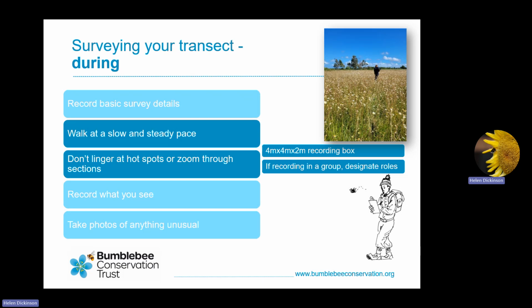So the idea is that we think of ourselves as having an invisible recording box. So we're recording all the bees we see within this box. So if we think of ourselves as the central back point of the box, we're recording 2 meters either side of us, from the ground to 2 meters up and up to 4 meters ahead.